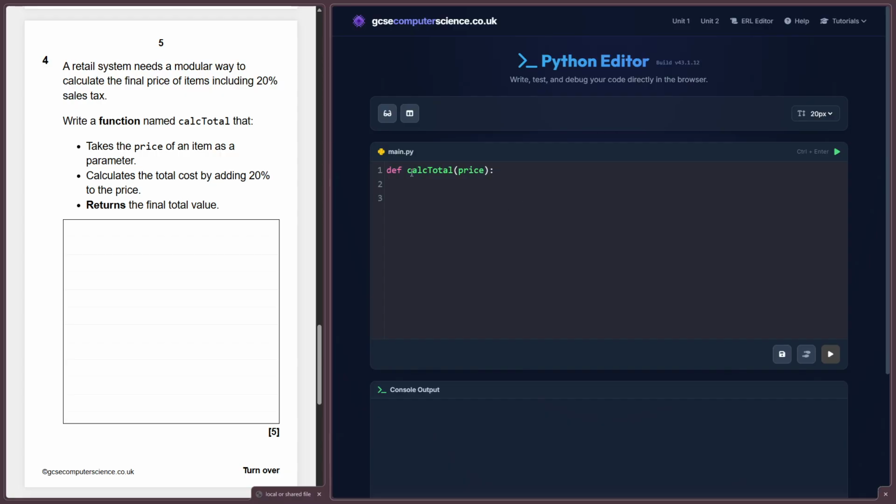Unlike OCR exam reference language, in Python a function and a procedure both get defined using def, whereas in OCR reference language, for a function you write function, and for a procedure you write procedure instead of def. Okay, then it says calculates the total cost by adding 20% to the price.